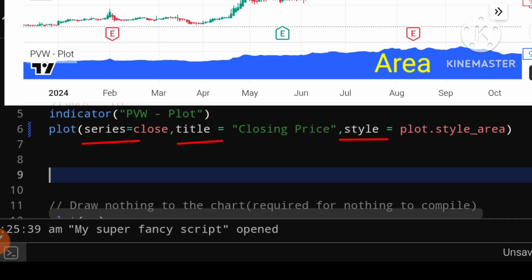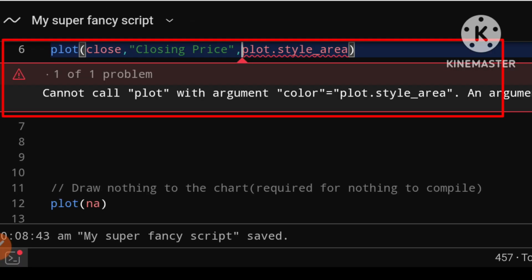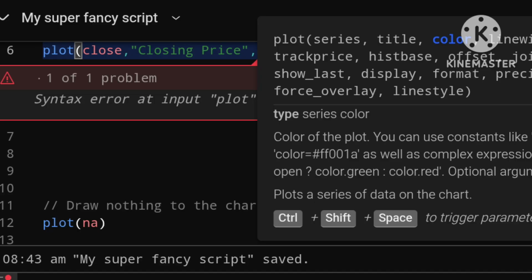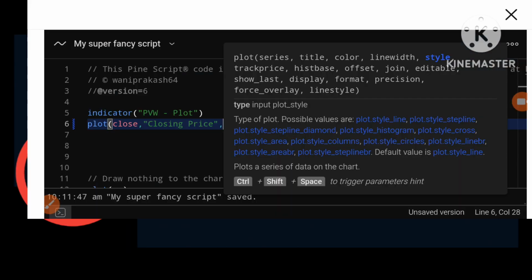If I get rid of these and get rid of this line 1, we will get a compiler error because PineScript was expecting a color there. If I hover over this, you can see it says series, title, color, line width, style. I skipped 2 parameters here and it was expecting a color. But if I explicitly tell PineScript this value here is a style parameter, then I don't need to provide these other parameters, and the default value will be used for any parameter that is not specified.